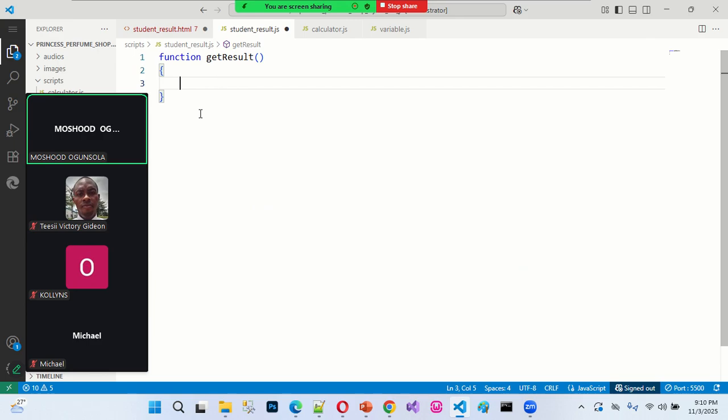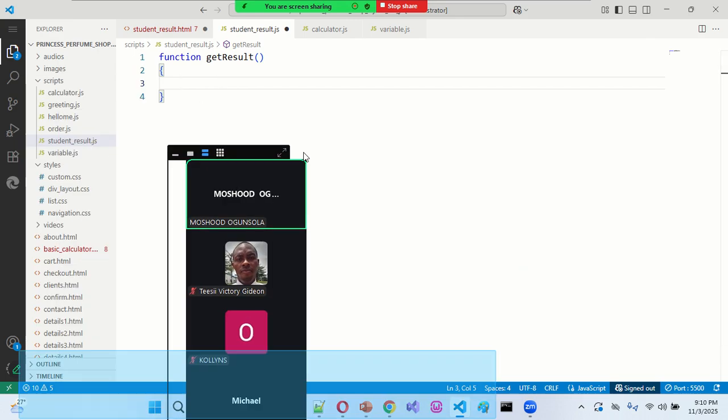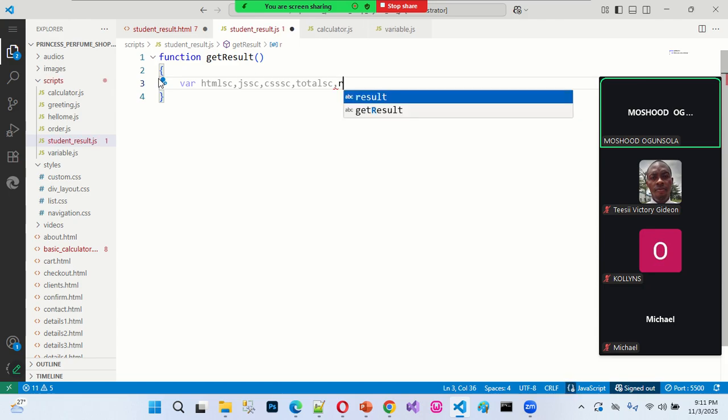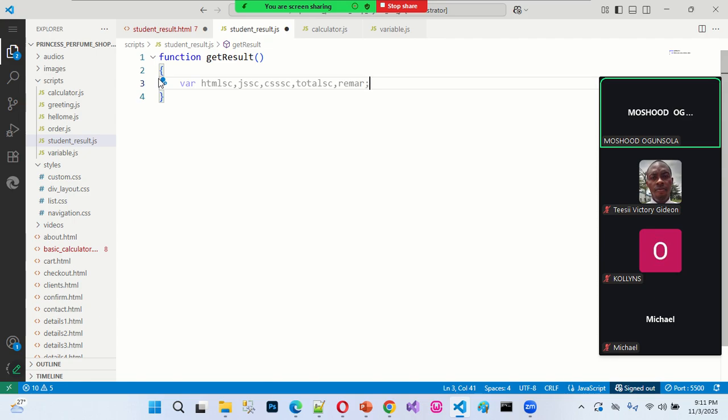So the next thing is to start declaring the variables that I'm going to use to carry out all those calculations. Do you get it now? So the first one is a variable for HTML. Okay. And after I call it HTML SC, that is for score. And JS SC, your JavaScript, and CSS SC for CSS, and total SC, total score. And finally I say remark. So all these variables are going to be needed.